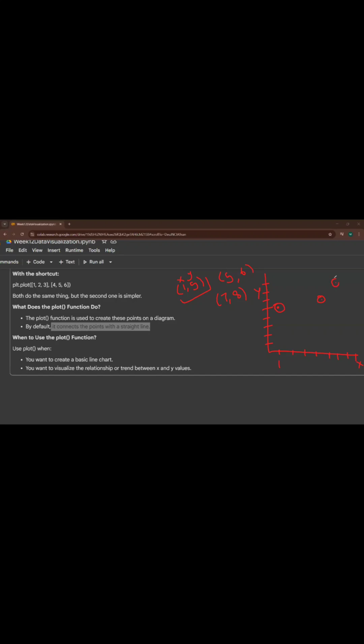Here. So these are my points. I created my points. Now just plot them together. This becomes my line plot. It connects the points with a straight line. I'm just connecting these points with a straight line. And this is exactly what my plot function is going to do. Clear, guys? Clear with the logic, what it is going to do?